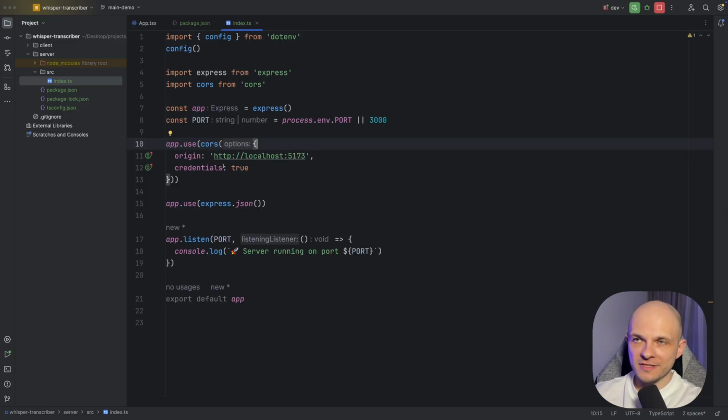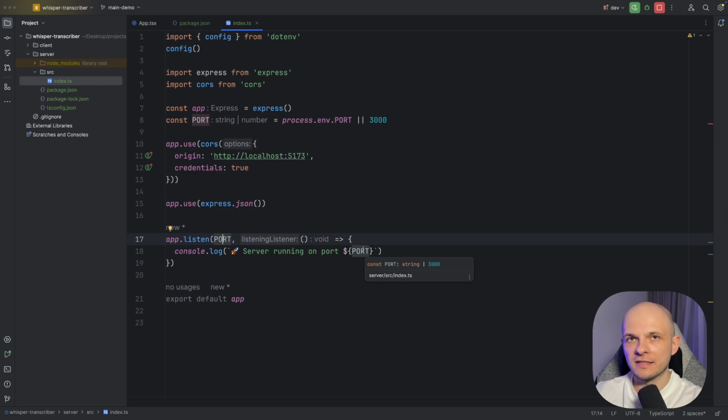And then we use cors and we define origin, and the origin is going to be the URL of our React application. In this case it's localhost 5173. Then we need to call express.json just to parse incoming requests. And in the end we have app.listen, we pass that port, and also we'll have just a console log as a hint for us that the server is running, and we specify the port where it is running.